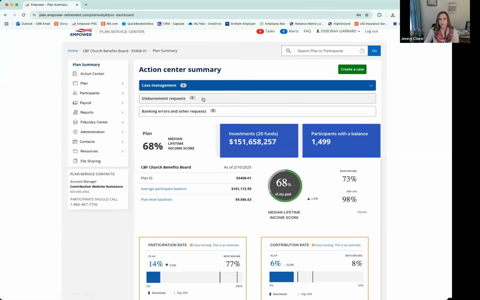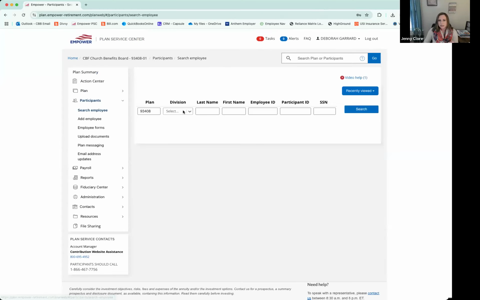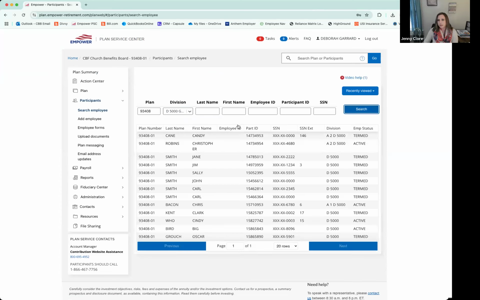I can. Perfect. So this is the Empower Plan Service Center dashboard. You all should be very familiar with this. We're going to start off by going to our participants page. So we'll be searching for our employee. You will only have access to your division. So let's go ahead and pull up your list of employees here.